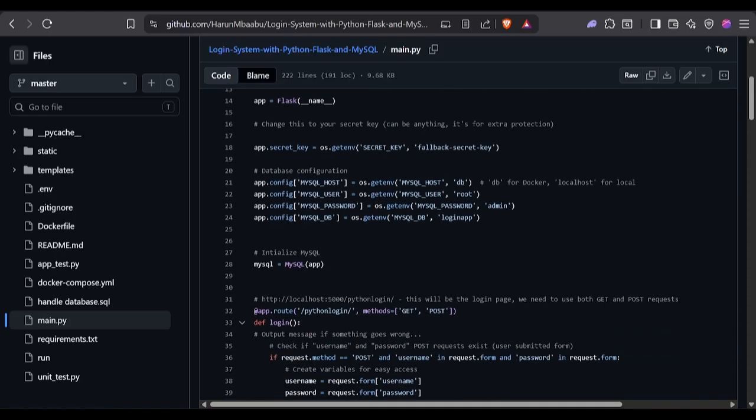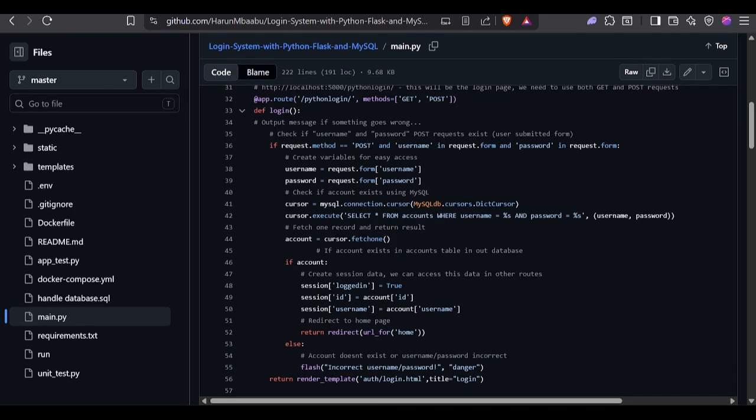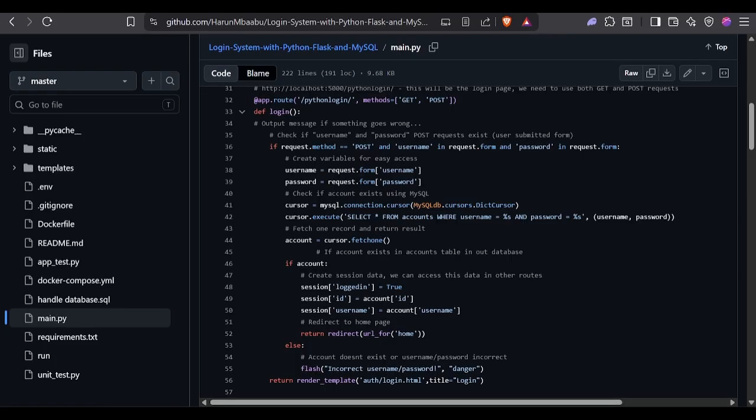Now we move to the login function. This function receives the username and password from the login form. When the user enters the username and password, this function checks the database. It creates a session after successful authentication, and then redirects the user to the home page. If you see this cursor.execute SELECT from account where username equals and password equals, this line of code is a good security practice. The developer uses %s to allow the database to safely handle the user input. This helps protect the application against SQL injection attacks, and it is very good.